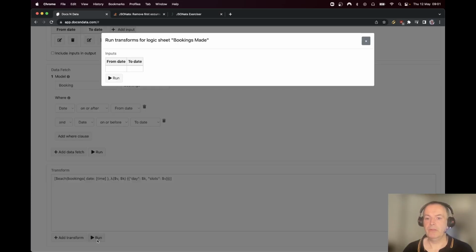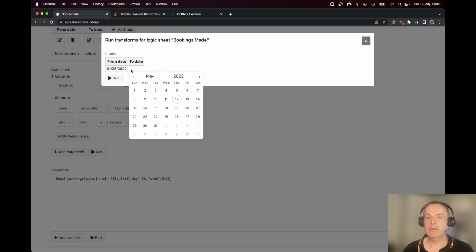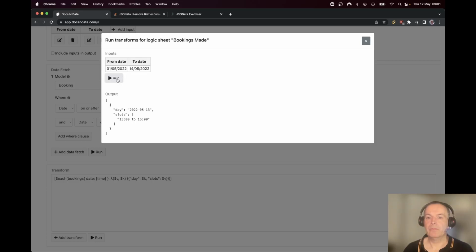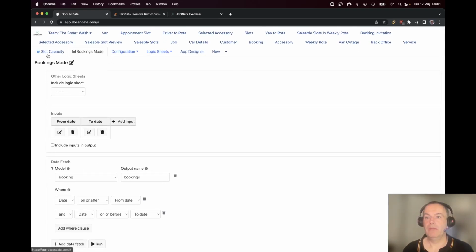So if I now run this and we do bookings between the same date range, we get a compatible data shape. So now we have slot capacity telling me, given the vans we've got and the outages for those vans, how much theoretically can we do in terms of appointments. And we've got another logic sheet that says, give me the bookings made between a date range. So the cool thing that logic sheets can do now is that logic sheets can use other logic sheets. So we can use these two logic sheets to make a final logic sheet which shows me what slots I've got to sell on an appointment booking calendar.